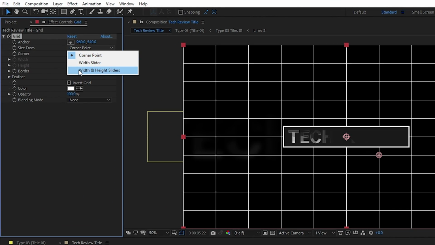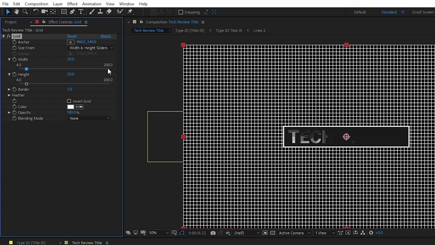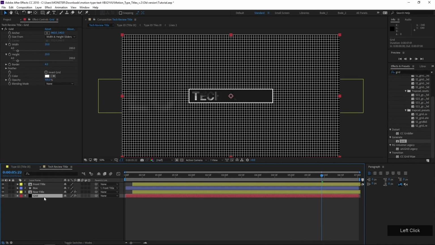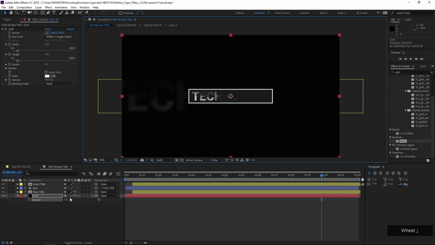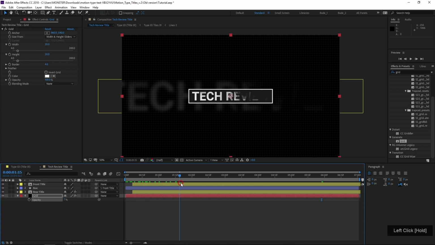I'm going to choose width and height sliders and maybe do something like, I don't know, 20 and 20. Set the border to something like 4, and then drop the opacity by hitting T, something like 5. It's really, really subtle, but I think it'll work. You can use maybe 7 or 8. All right, so that's looking pretty good.